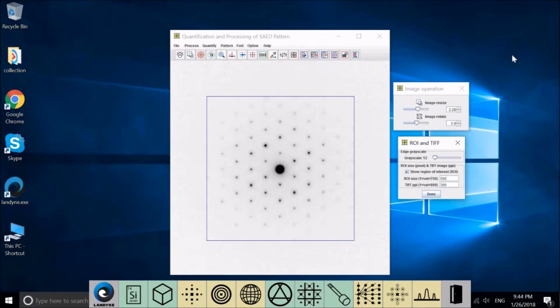Instead of adjusting the brightness and contrast to enhance the patterns, we will remove the background of the pattern and retrieve the intensity of diffraction spots. The intensity of diffraction spots is expressed in the radii of circles. As an option, true symmetry can be restored in the processed electron diffraction pattern.